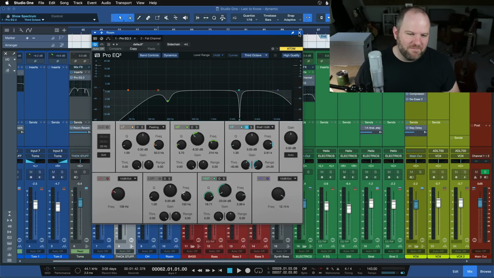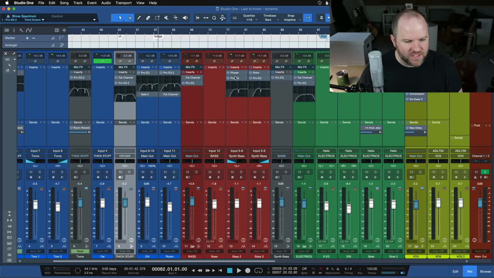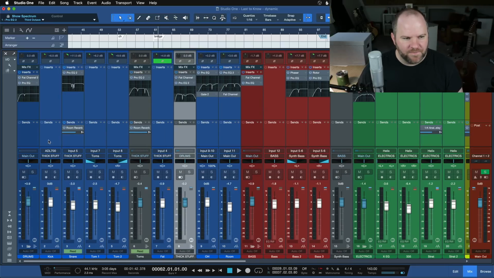However, being that I'm just using what's in Studio One, now that it has dynamic EQ, I've decided to give it a shot and try it out. And it's pretty interesting, so I want to show you. One of the things I love about Studio One is the EQ shows up here in the main mixer view. So I can see the EQ curve. In fact, I can even see what the dynamic EQ is doing. Check it out.